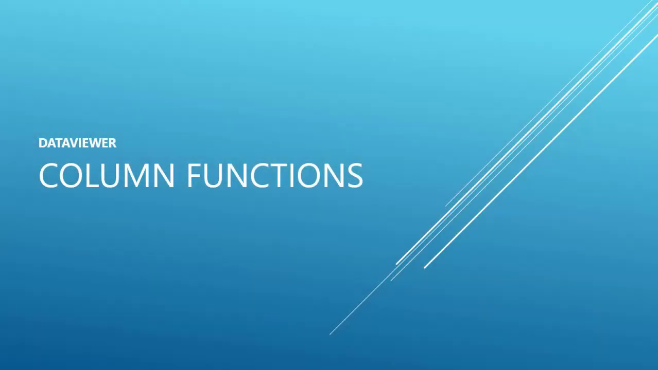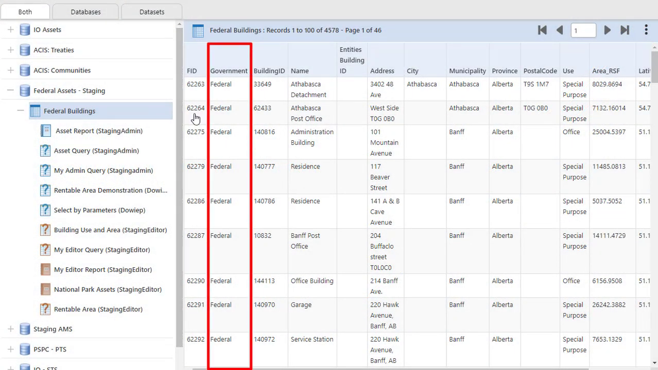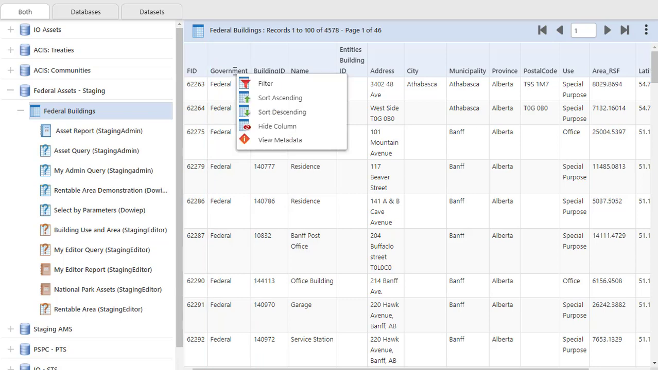The column functions are available to user, editor and administrator roles for the desktop and mobile environments. The column functions for a selected dataset or the results of a query or report are accessed using a mouse right-click on the column name or header, and a menu with column functions will appear.